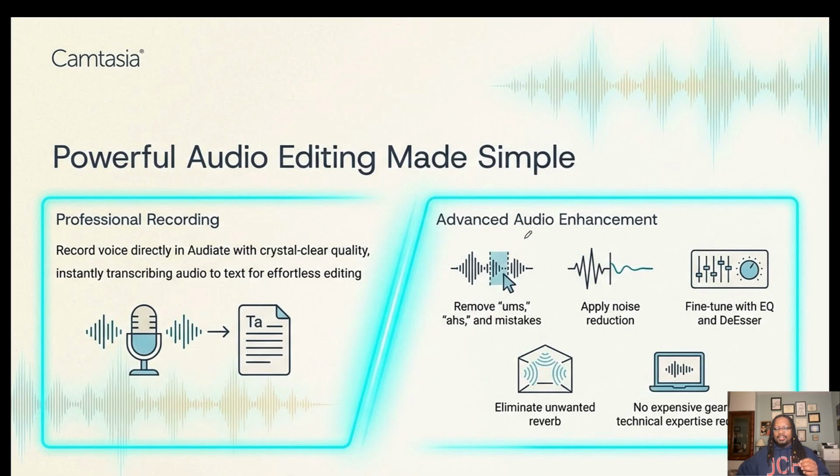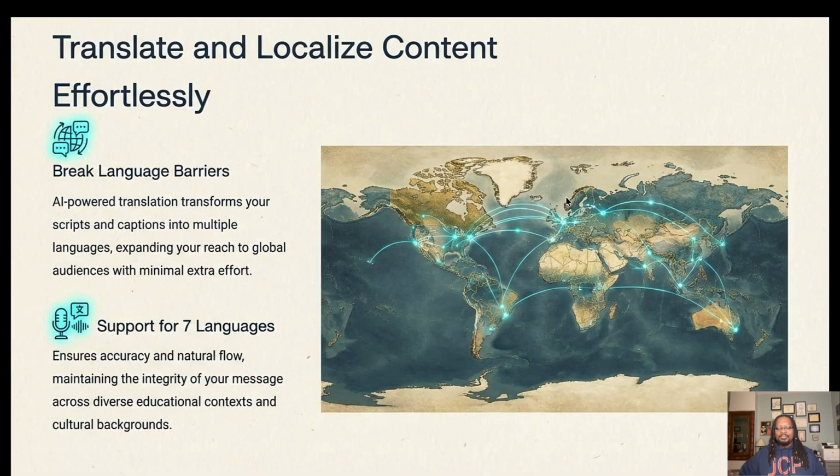Right here, I thought was one of the coolest features of Camtasia, particularly Audiate, the AI portion. It removes ums and ahs automatically. Gone. I've watched it do it. I've seen it do it. And I thought that was pretty cool and pretty interesting. So just wanted to also make mention of that.